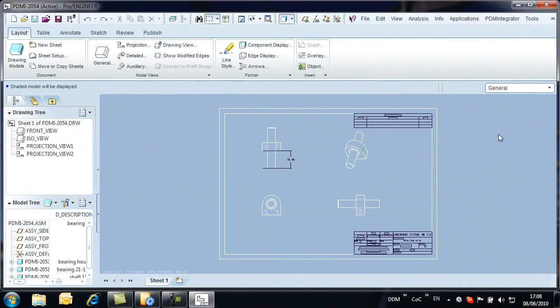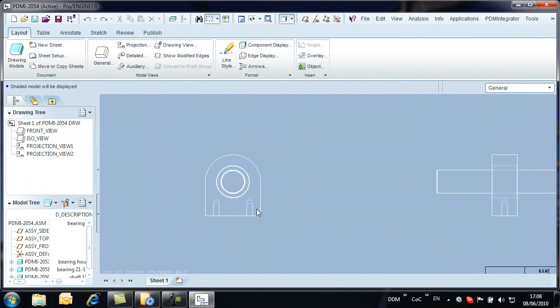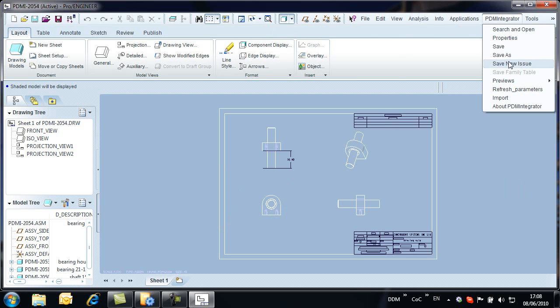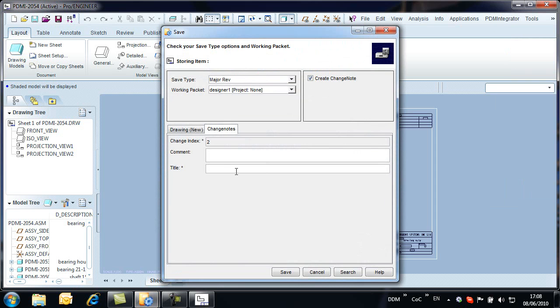At a later time, a design change is required and 2 mounting holes are added to the bearing housing. As the assembly is released, the bearing housing and the assembly itself need to be up-issued and change notes added. At this point, the bearing housing has already been up-issued, leaving us to up-issue the assembly drawing. From the PDM Integrator menu, we select Save New Issue. Change notes are added and the assembly drawing is up-issued from issue or revision 1 to 2.